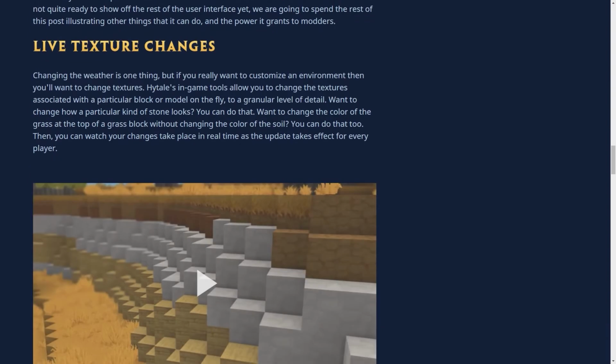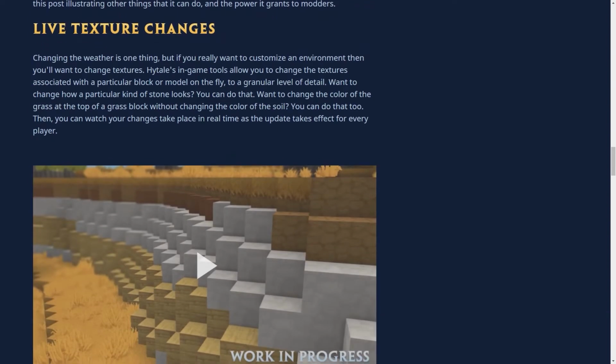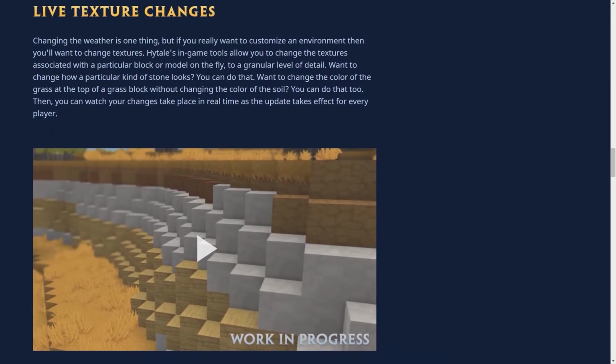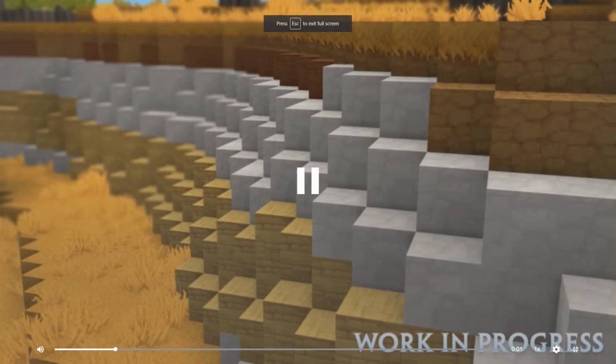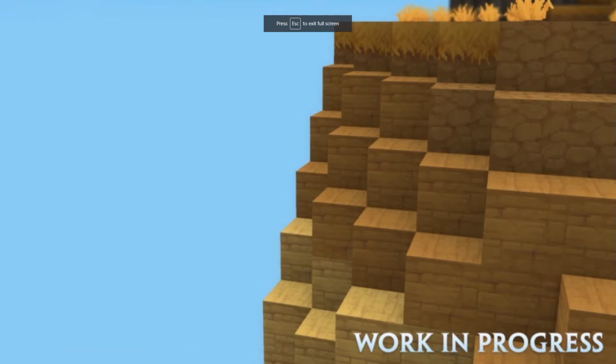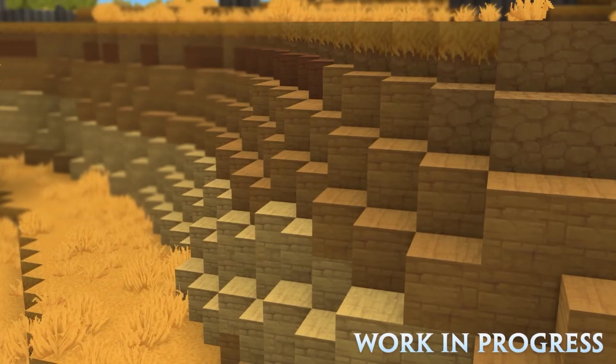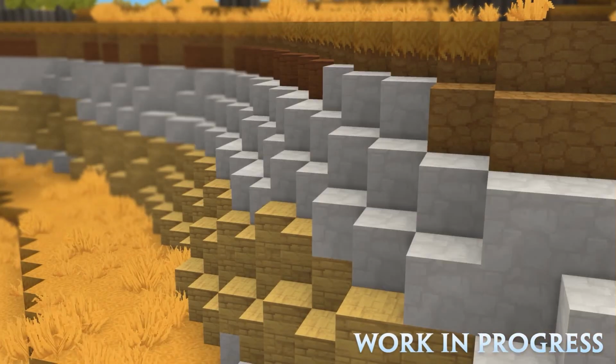Next is live texture changes. So we went over live weather. Like I said, everything's live. Changing the weather is one thing, but if you really want to customize an environment, you want to change textures. The in-game tools allow you to change the textures on the fly to a granular level of detail. So basically, everything you want to change will occur live for every player on the server. A little bit less flexibility for players, but more possibilities for owners, modders, that type of stuff.